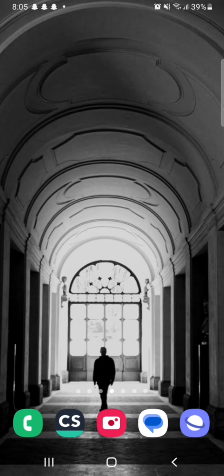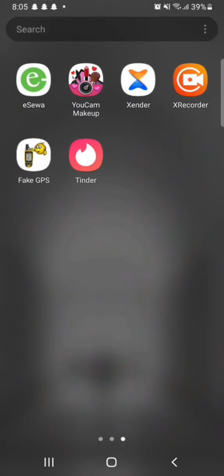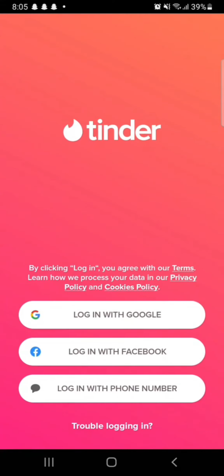Now let's get into the video. Firstly, open up your Tinder application on your device. Once you open up your Tinder application, you will see three options on the screen. Choose one of the options.